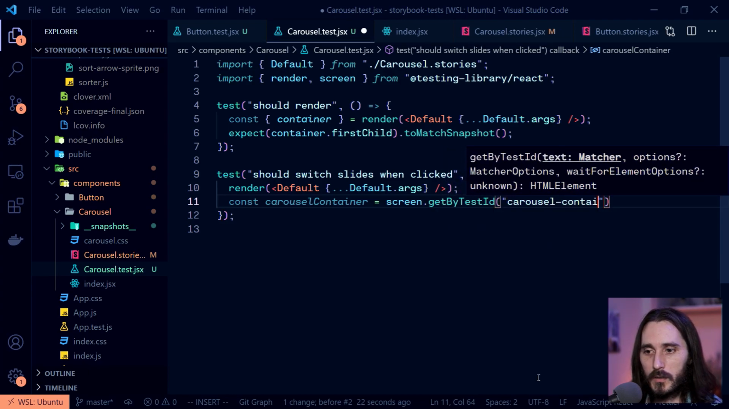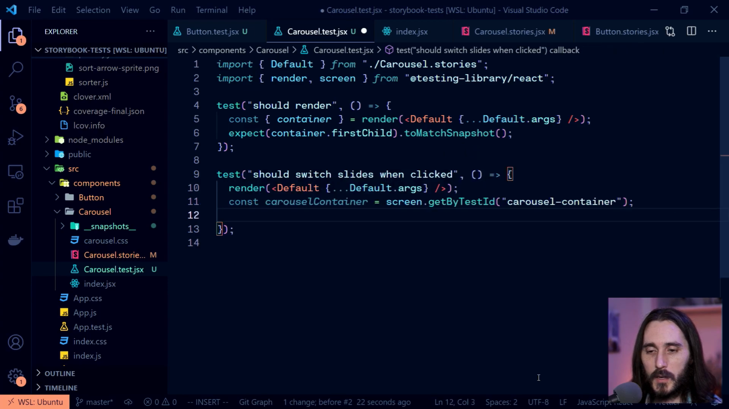Carousel container. Now, getByTestId is very useful. It's usually a last resort. In this case, I don't actually know what the right role or semantics for a carousel tag are. I tried to look it up, but you shouldn't let proper testing methodology or words be a barrier to you writing tests. You want to make sure that you actually can write the tests and just use whatever works for now, and then come back to it once you find out a more proper way to do that.